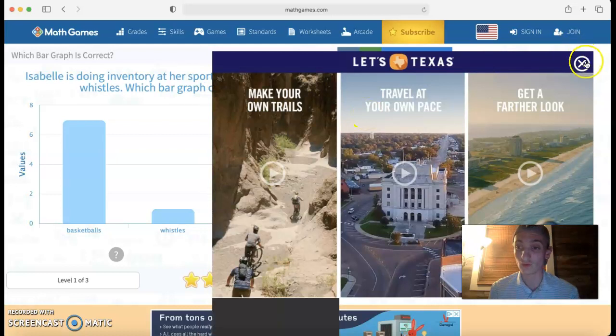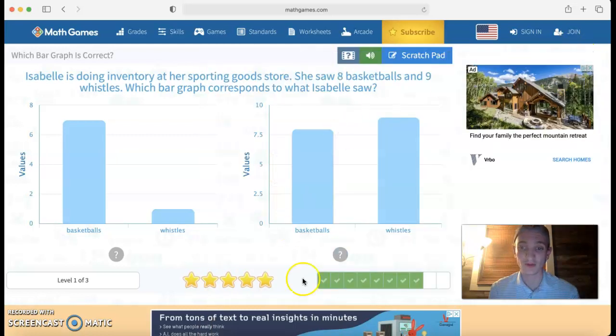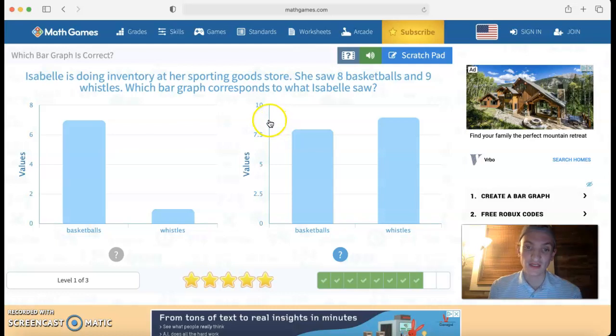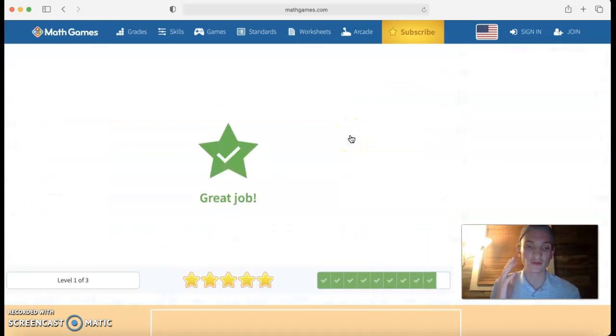Basketballs. Oh, looks like we have a little ad popping up. Let's take that away. 7.5, a little above 7.5. Could we say that's 8? I think we could say that's 8. So whistles go all the way up to the top of the bar graph, over to the value side. We're still in between 7.5 and 10. 9. I think this one best represents what Isabel is doing for her inventory. So let's click it. Great job.